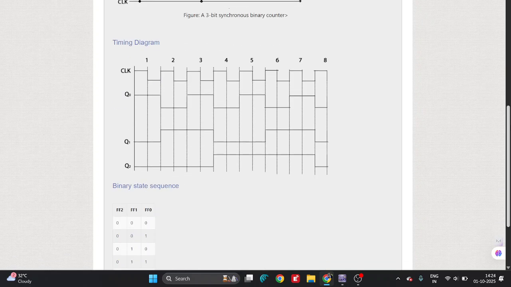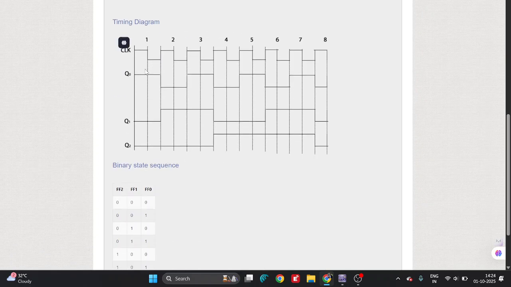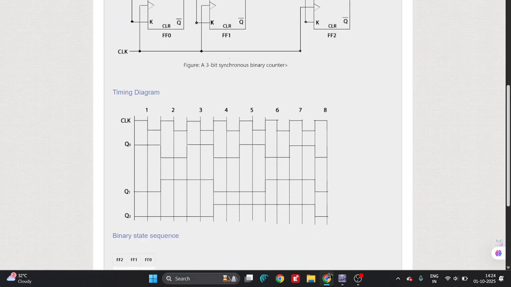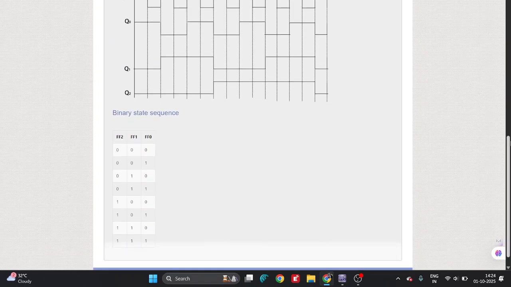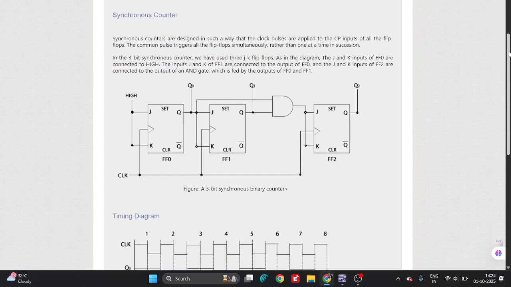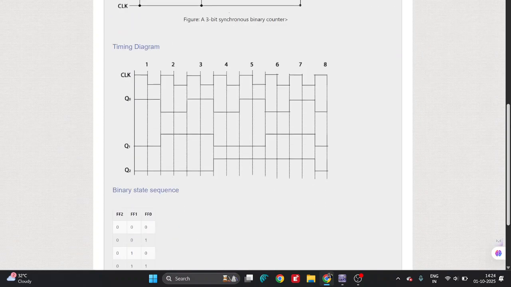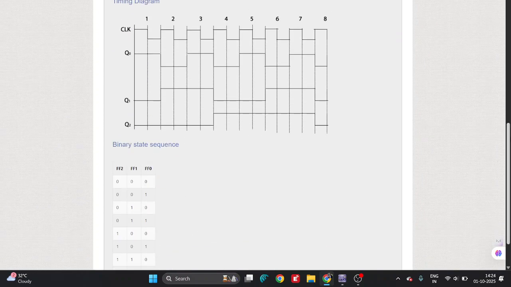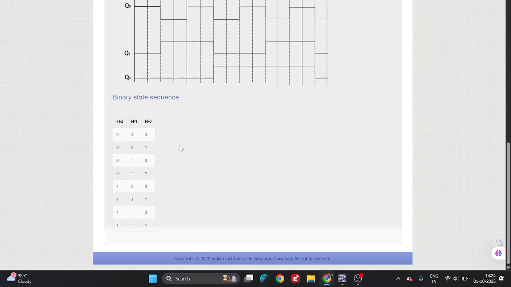Now if you see the timing diagram, this is your clock pulse, and this is how the values of Q0, Q1, Q2 change with time. You know there are two states in a JK flip-flop, set and reset, so accordingly we get the output. Once you give the digital clock pulse, initially in all the flip-flops we get 0 0 0, then we get 0 0 1. That means this part will give you the output. Then we get 0 1 0, and so on. Since it is a 3-bit counter, it can count from 0 to 7.